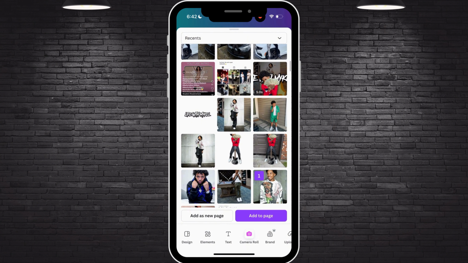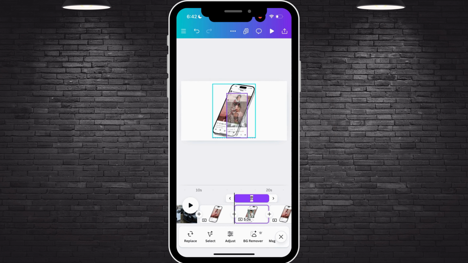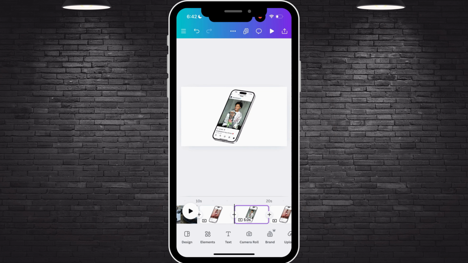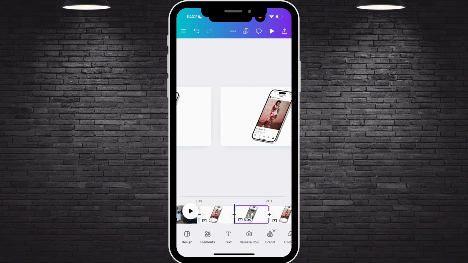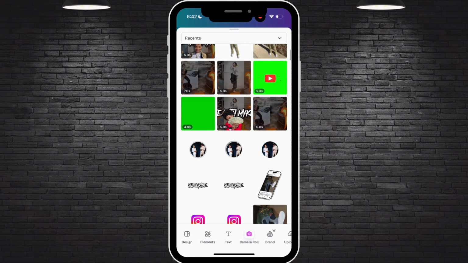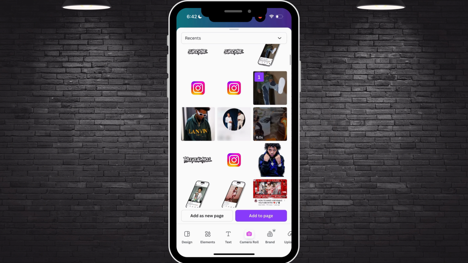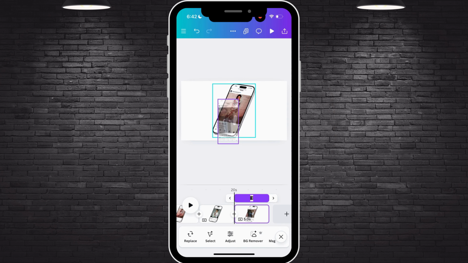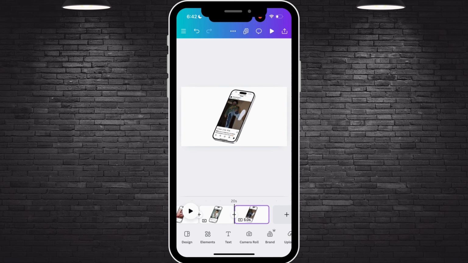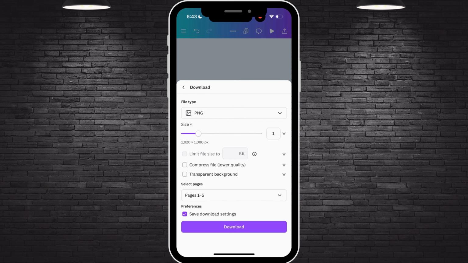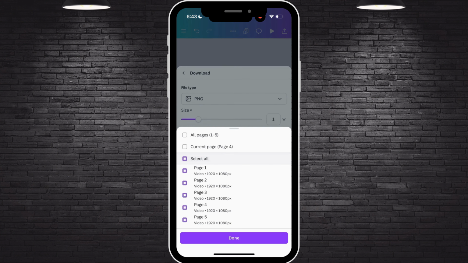From here, you're going to go to the second page with the phone, and you're going to click camera roll and add another image into it. And so now you should have 2 images with the same and 1 different. Then you're going to go to the third phone, and you're going to add a third image into it. Again, you're going to click camera roll, you're going to click the image, and you're going to drag it. And now you should have 3 different phones with 3 different photos.